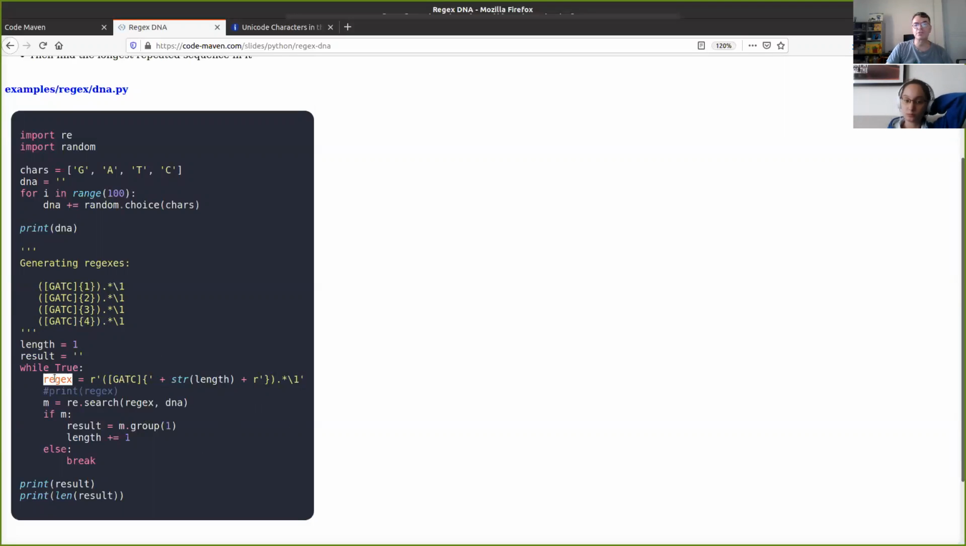I create the regular expression that looks like here, using the current length, which is starting with 1. I run the Regex engine on the DNA, get the match. If it matches, right, then I save the current result to some variable called result and increase the length. And then try it again and again. And then once it fails, I break. And then I know that the result contains the longest substring that's repeated.